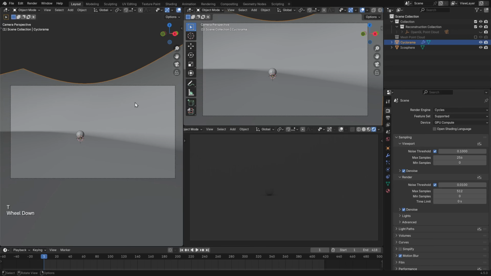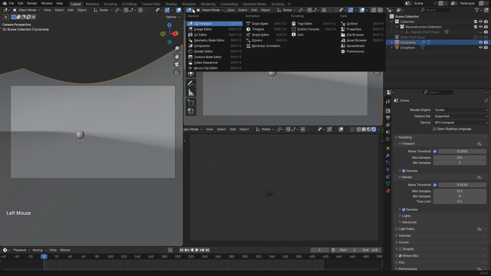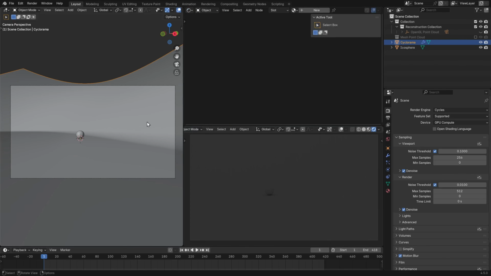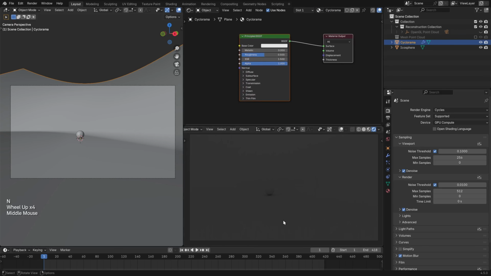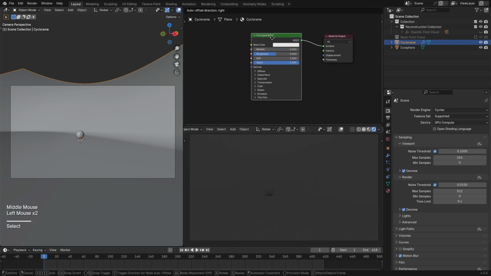Okay, this next part is just so cool. Now we're going to add the video texture from our camera to this cyclorama. So let's take this editor type up here and let's set this to the shader editor. And let's select our Cyclorama and let's click new material. And we're just going to call this Cyclorama. So now nothing changes because we just created this principal BSDF node.